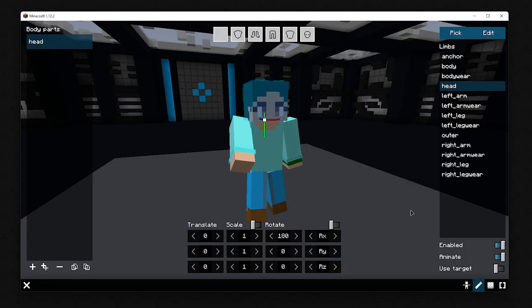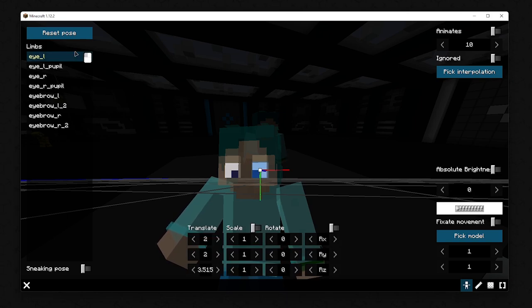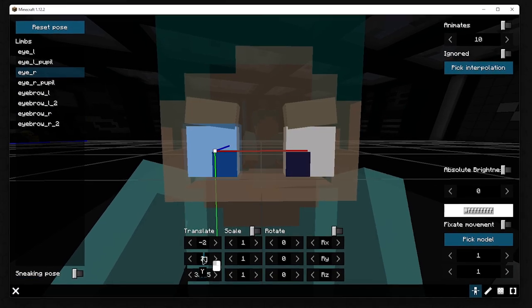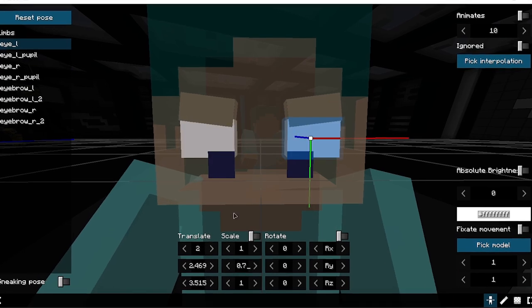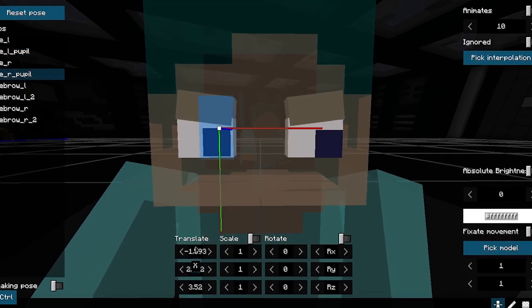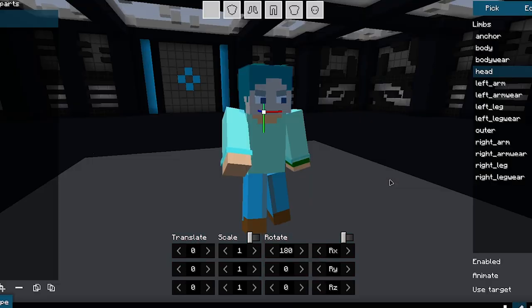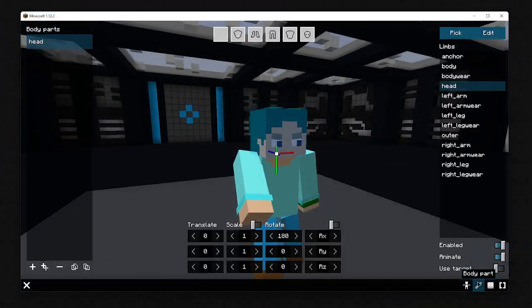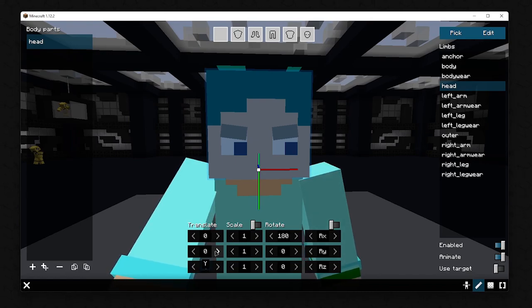Now, you can create a pose for the eyes in the Pose Editor. Let's make our character look evil. When you are satisfied with the pose, go back to the Body Part tab and adjust the position of the rig with the Translate field.